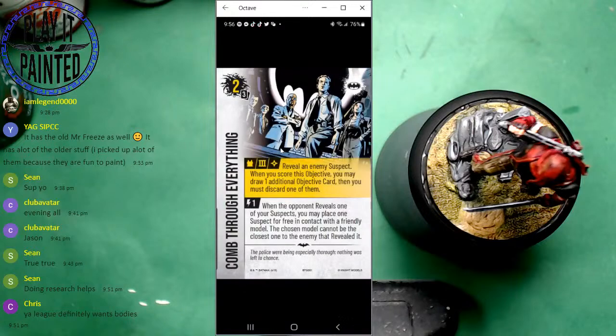So Come Through Everything. You can see it does not change my scoring cap, right? It's still 2 VP and I get 3 copies of it. Batman affiliated scores on a 3 diamond, which is super nice. You can just score it immediately. Reveal an enemy suspect. When you score this objective, you may draw an additional objective card, then you must discard one of them. That's super hot fire right there, right?